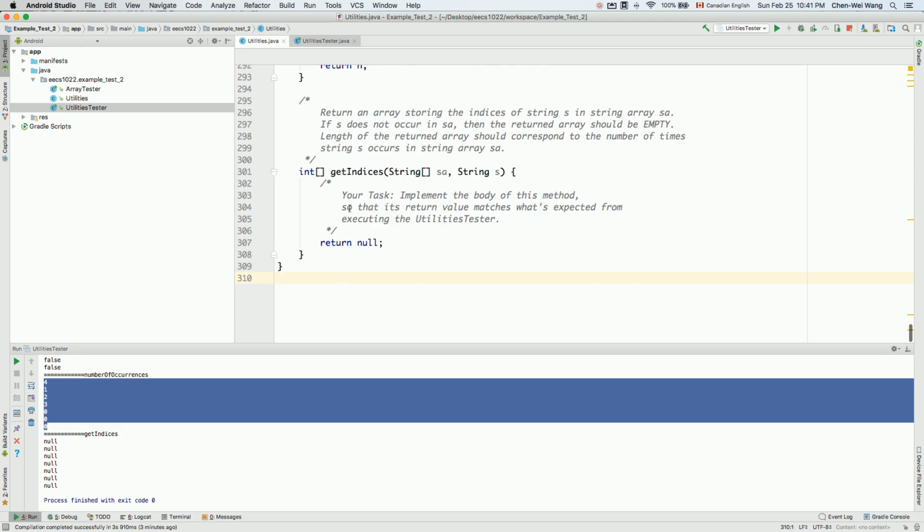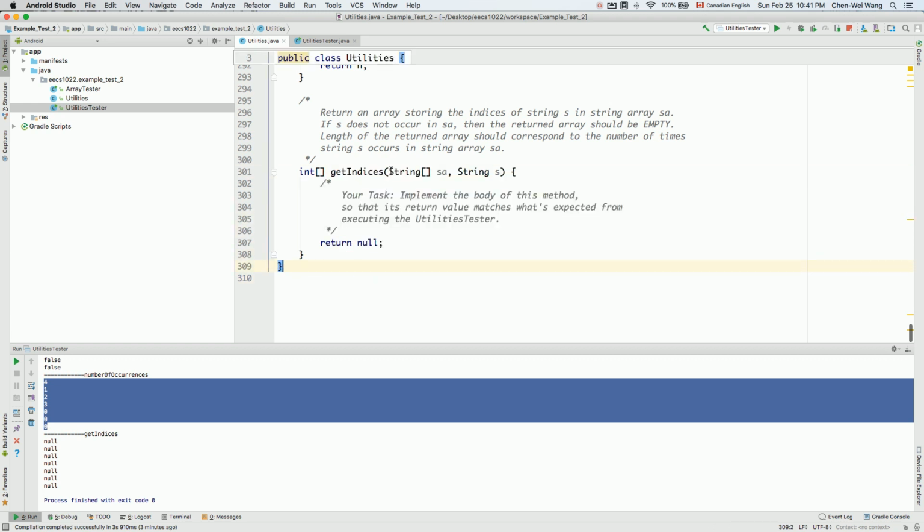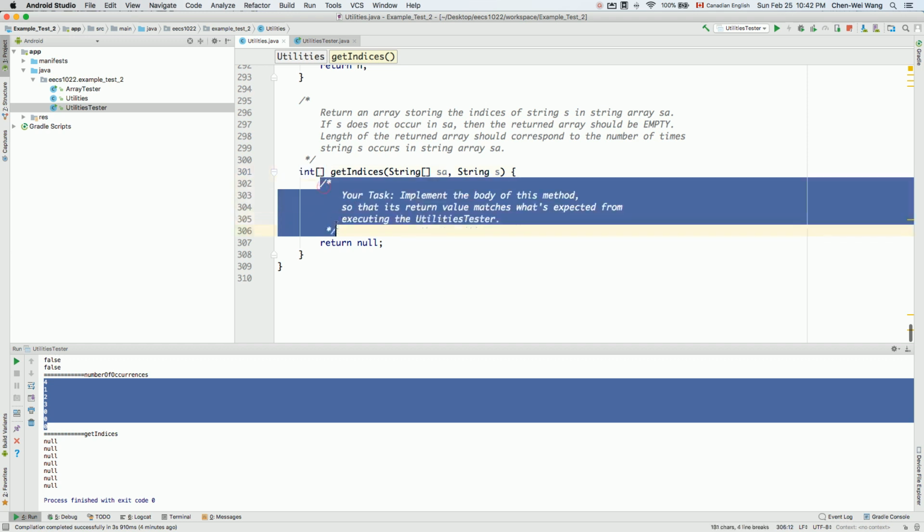Let's now implement the getIndices method over here. As the input, we take a string array and also another string, and the return value is going to be an integer array. That means we have to internally create a new array of type integer array, and then return that particular array as the return value. That's what we're going to do.